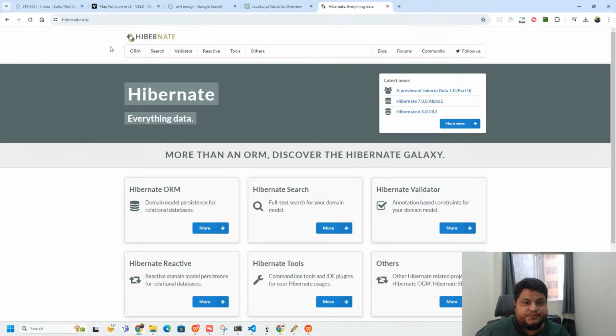So what do you think the package name will be for this particular framework? Can you help me out with that? If we have a website called hibernate.org, and if there are Java classes for this, what do you think the package name will be?